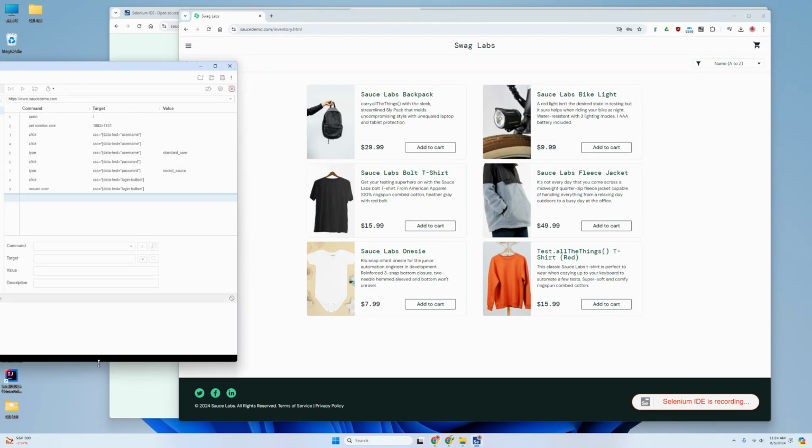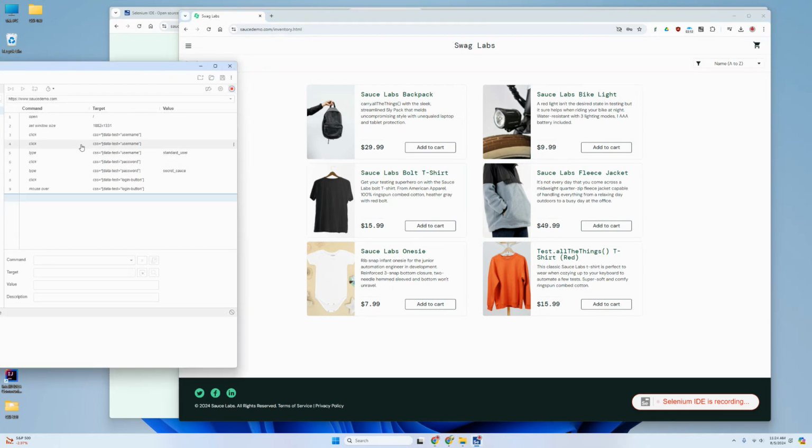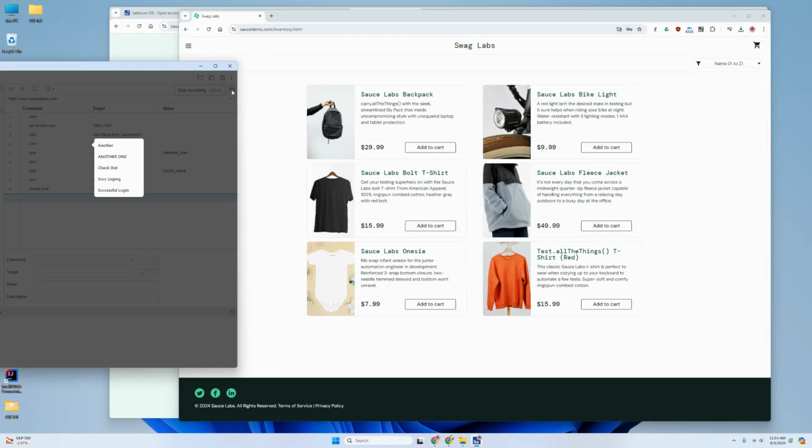I recorded all the steps, but I didn't do any assertions. Currently, whether this is a successful test or not, it is not going to give any information. I'm going to stop, or is it possible to pause? Yeah, I think this is a pause, but it doesn't work. I'm going to hit stop recording.